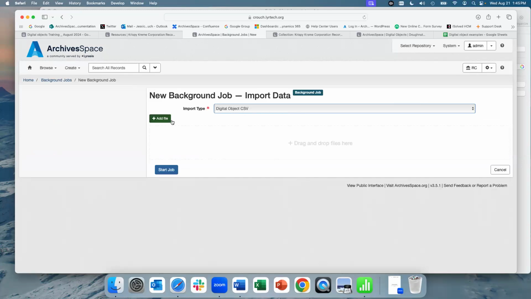So this is the digital object CSV, and you add that file type and you start the job. The first time you do this, it will probably fail and you'll get some error messages. If you need help figuring out where the errors are or where there's maybe some issues with the data, put that in the listserv. Many people have used these import templates and have come in contact with errors and can give you some tips and tricks.